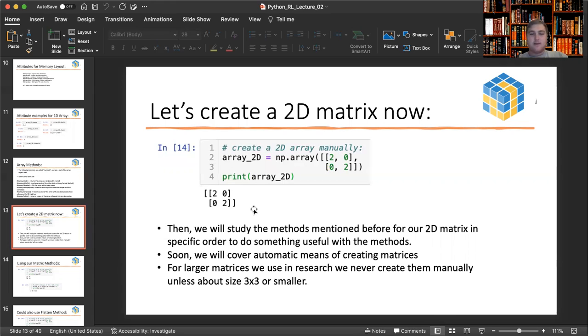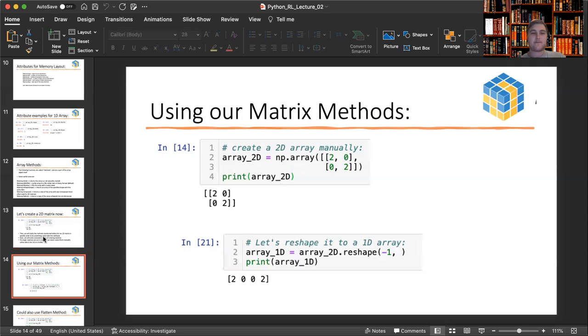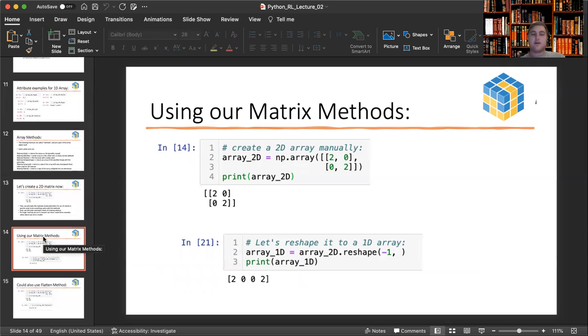We will study the methods mentioned before for our 2D matrix in order to do something useful with the methods. Soon, we will cover automatic means of creating matrices, like how to populate common arrays. For larger matrices in research, we generally have a function populate an array. We never would code it by hand like in these smaller examples. These are just to teach you the notation of arrays and get you accustomed to how to operate and work with them. So using some array methods, let's reshape our array.